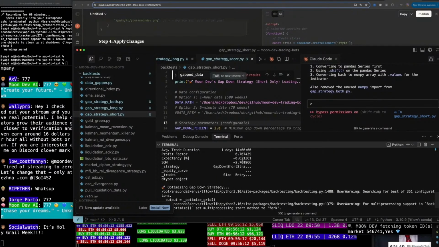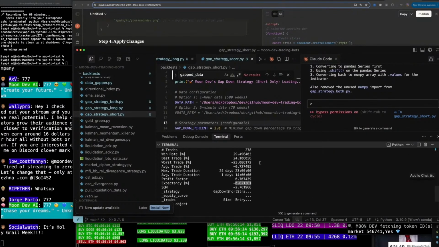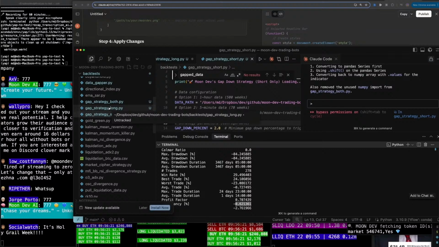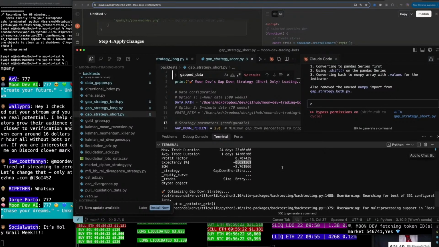All right, so this expectancy was negative, so it doesn't look like a good strategy here. So short doesn't look too great. That makes sense. It's an asset that's been moving upwards.